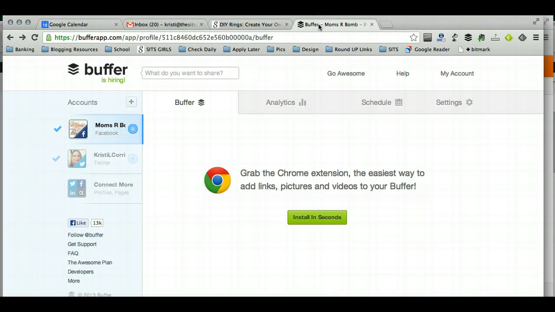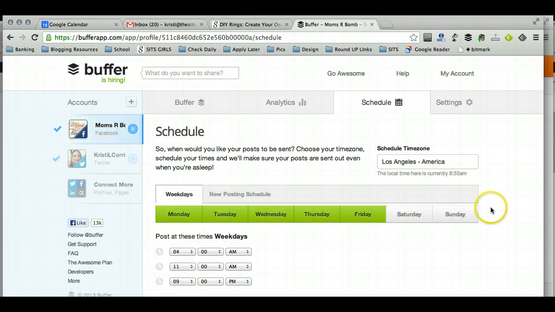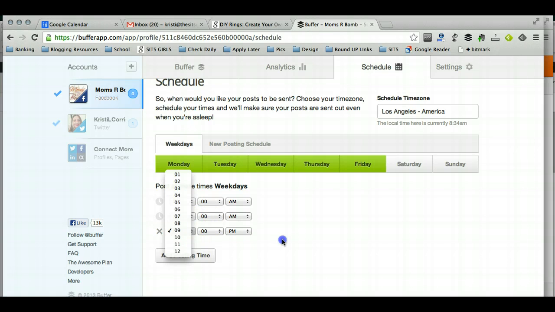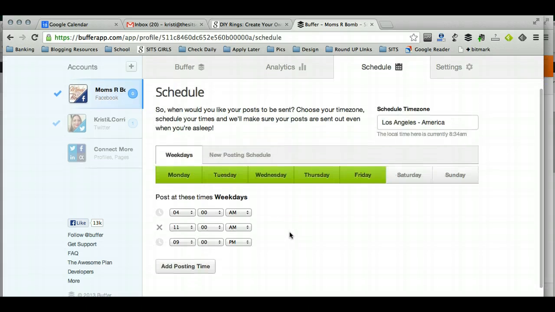So if we go back over to buffer, it's going to go out on the next available time, which is at 4 a.m. If I was to buffer another article, it would go out at 11 a.m. And then if I was to buffer another one, it would go out at 9 p.m. And you can have up to 10 different links going out, 10 different posts that you find. And these will just rotate at 4, 11, and 9.